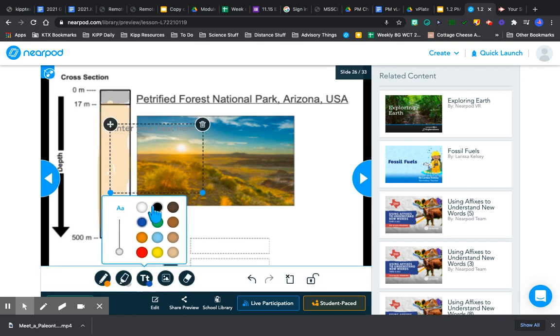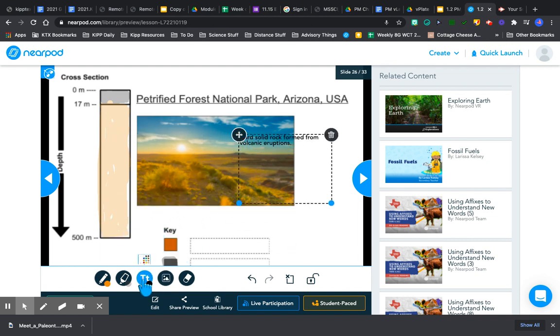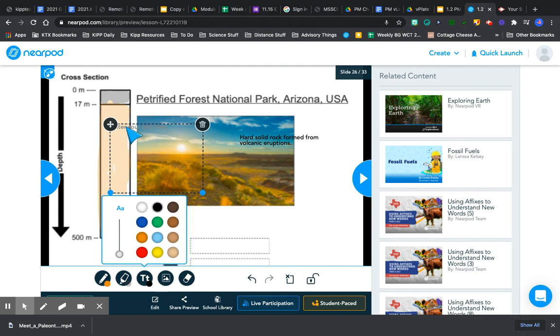And let's press on the double T tool to now type out. And let me make it a little bit bigger. Okay, so the two layers were hard solid rock formed from volcanic eruptions. Okay, so that was one. And then another one, so let's click on the double T tool again. Hard solid rock formed from sediments.